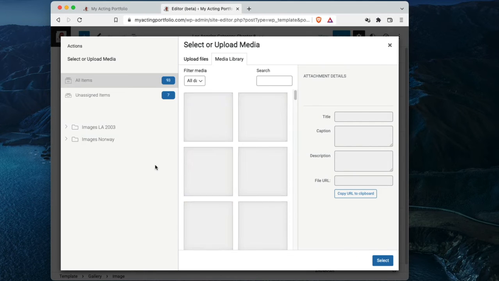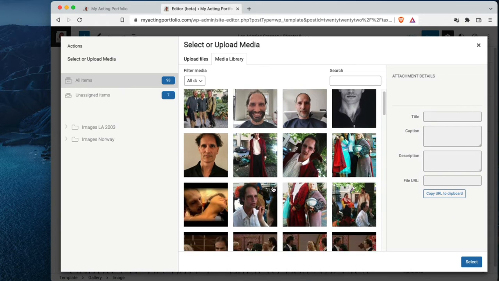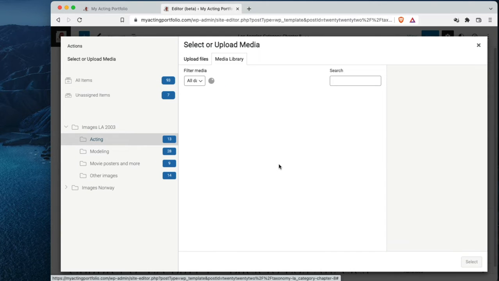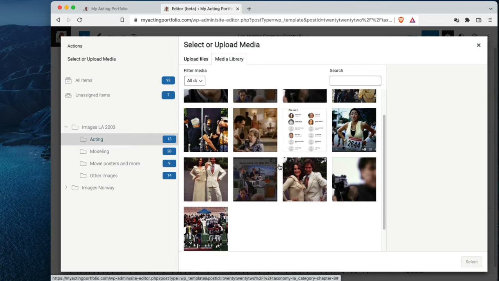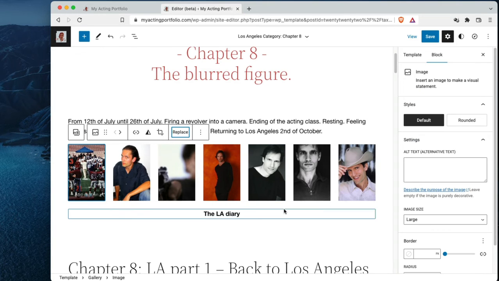So right here we see then I have a plugin for the media library. I will just show you plugins in a bit. So I'll just stretch this out a little bit, and I will find Cheaper by the Dozen. I'll go to here and acting. And I need then Cheaper by the Dozen right here, and we got that in place.